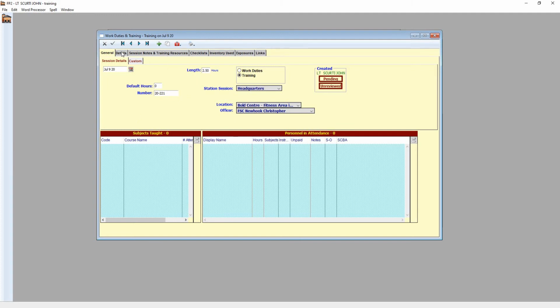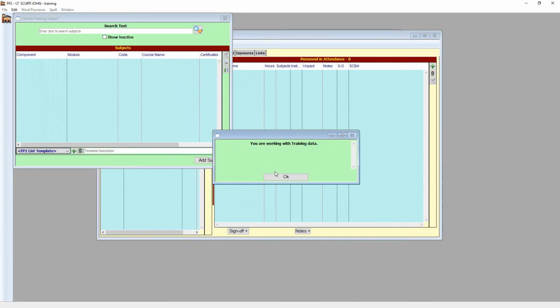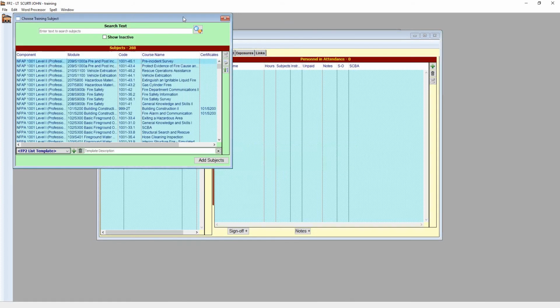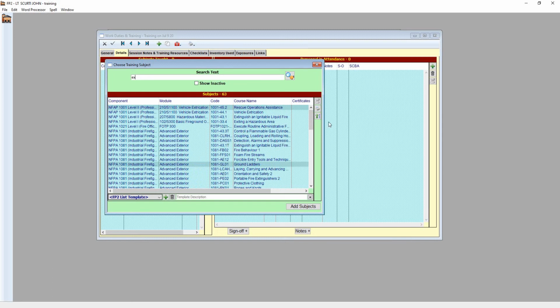Alright. Now we move on to our details. This is where we add the subjects taught. Okay. So you can do a quick search and try to narrow down the topic that you're covering, or you can do a bit of a search up at the top here. So if it was a weekly training and you're covering off competencies, if you know what the competency code was, you can go ahead and type it in, do a bit of a search for it.